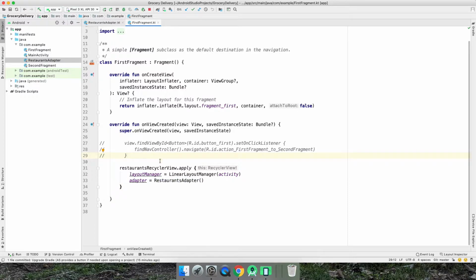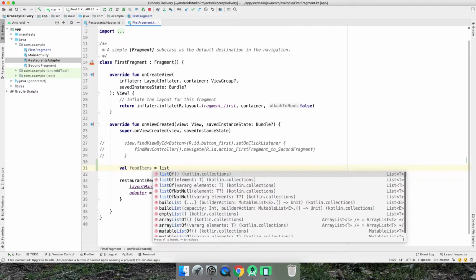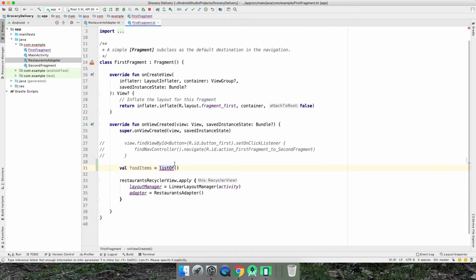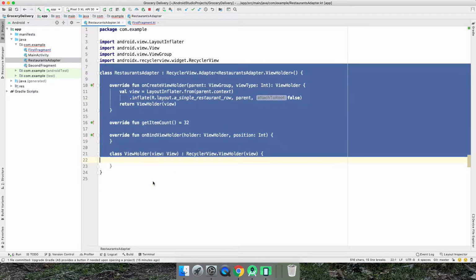So right here, we basically want to create a list of, for now we'll call them food items, and that will be a list of something. We'll leave it right there. We're going to create this food list here, and we're going to pass it inside of our restaurant adapter, so we'll get it from our first fragment into our restaurant adapter.